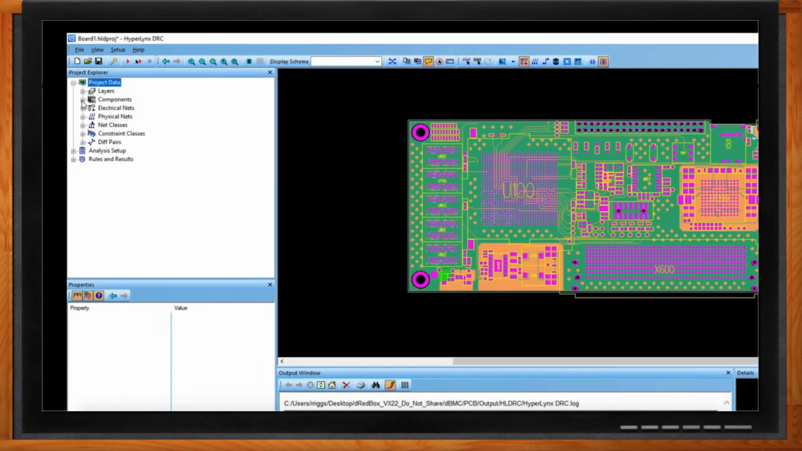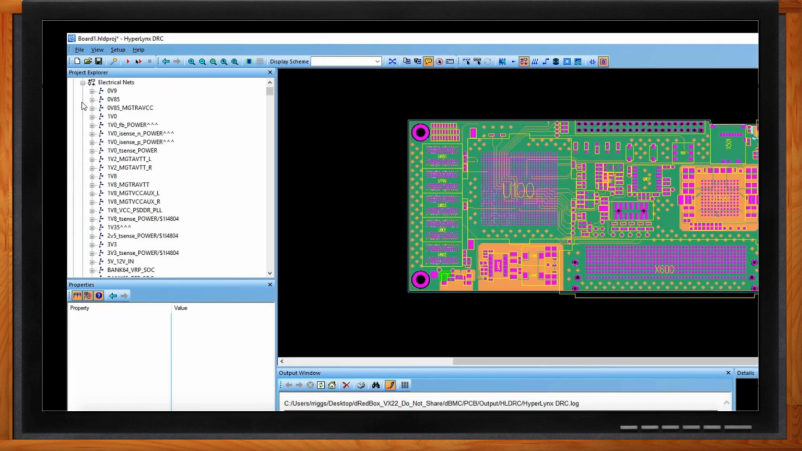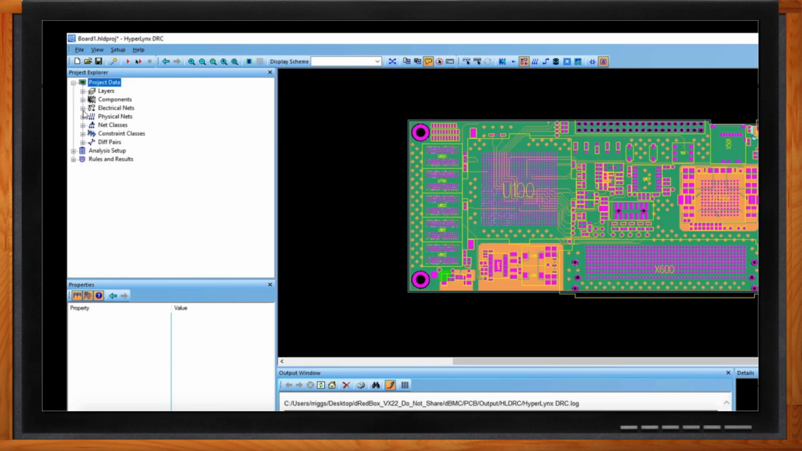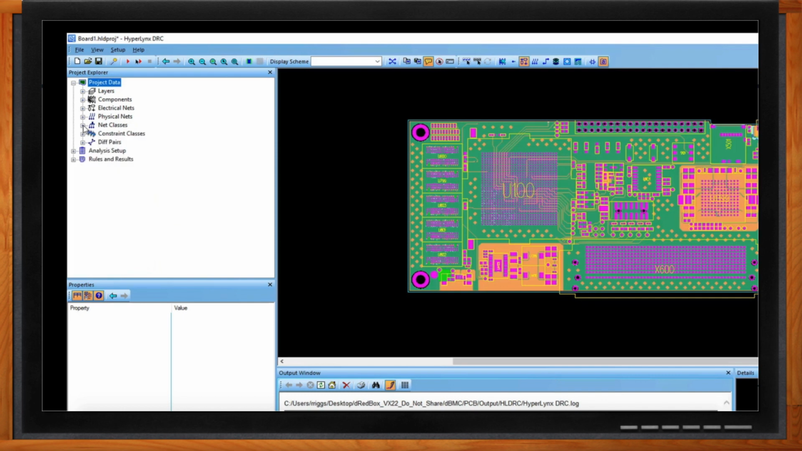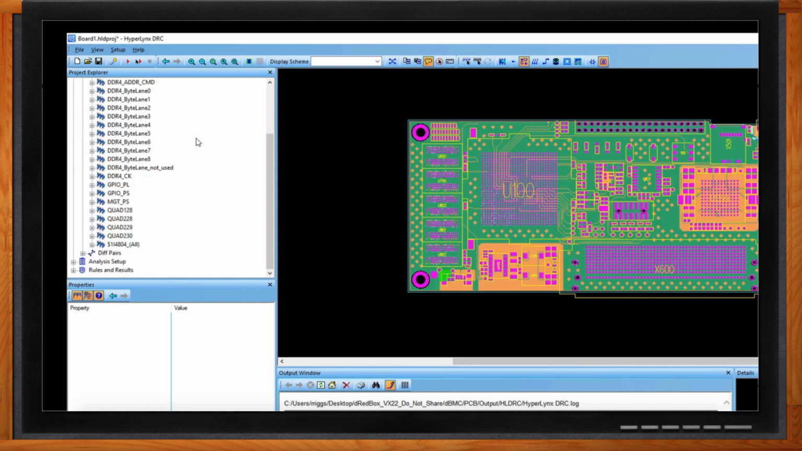You'll have all the electrical nets, all the layer information, the net classes, the constraints, they all come over automatically. So you don't have to set this up beforehand or anything. Hyperlynx DRC will be able to read your layout.